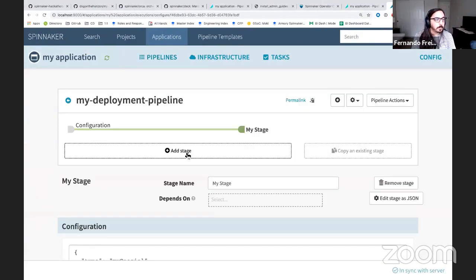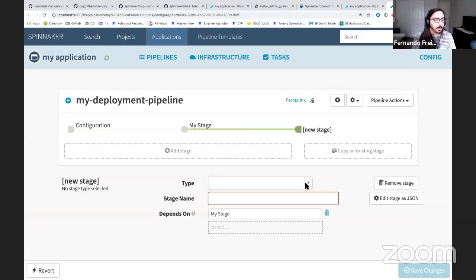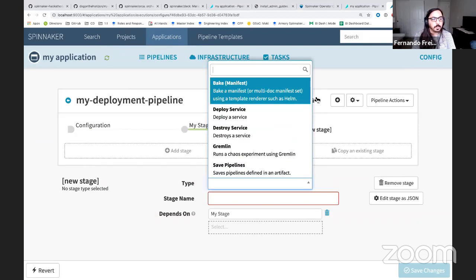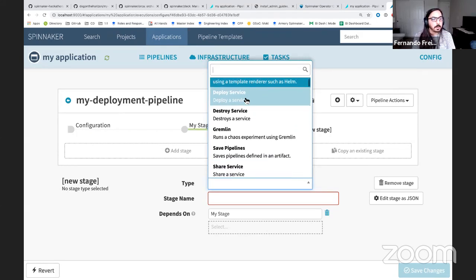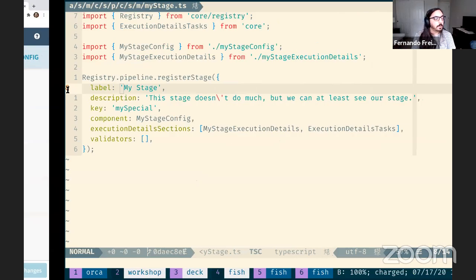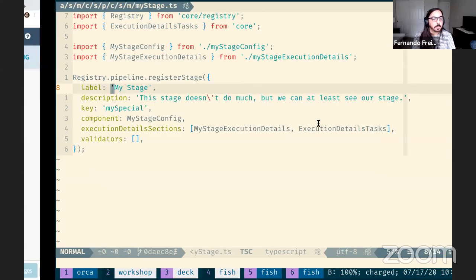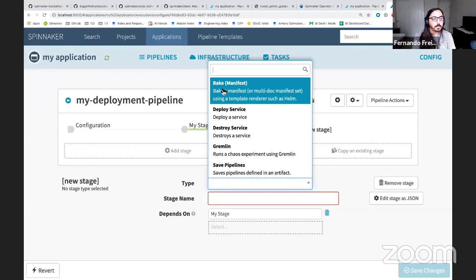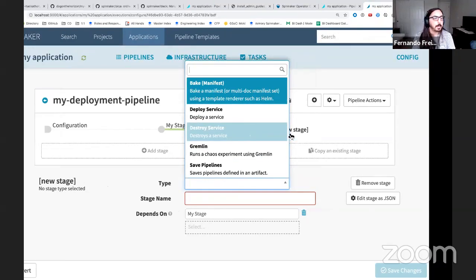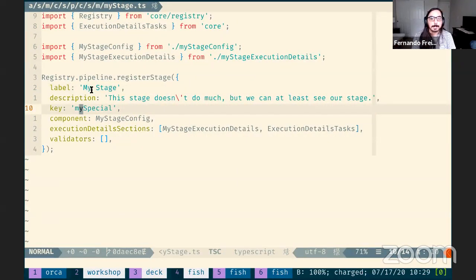So the first thing that we're going to talk about is the label. The label is what shows up in the deck UI. So bake manifest is a label, deploy service is a label, destroy service is a label. So that's what we're going to define here. We're just going to call it my stage. Then the description is what's going to show up directly below that label. So for bake manifest, for example, it's going to tell you exactly what it's going to do when it's baking that manifest.